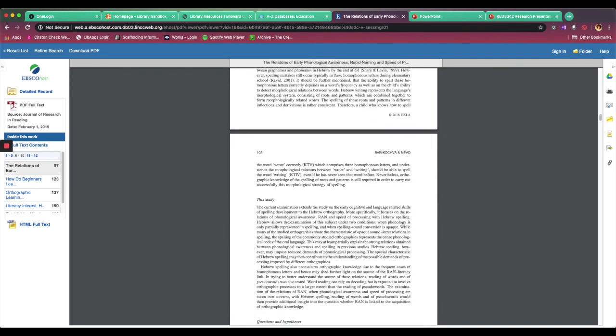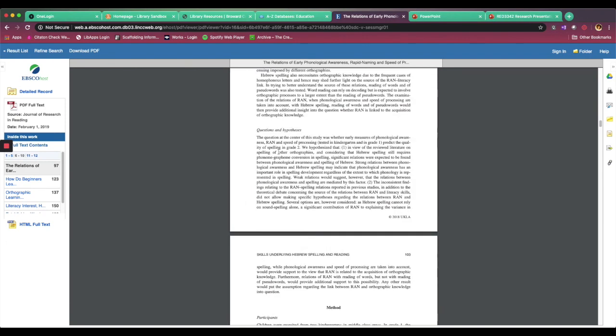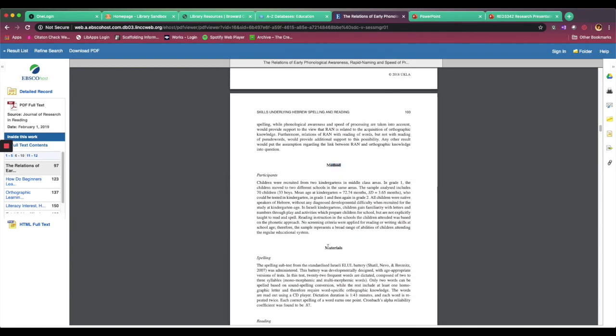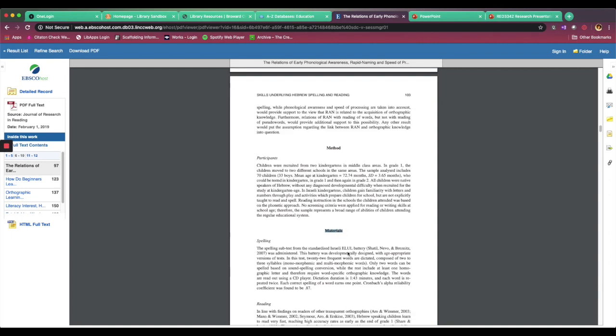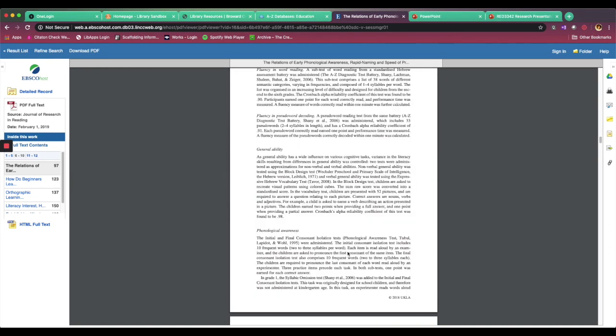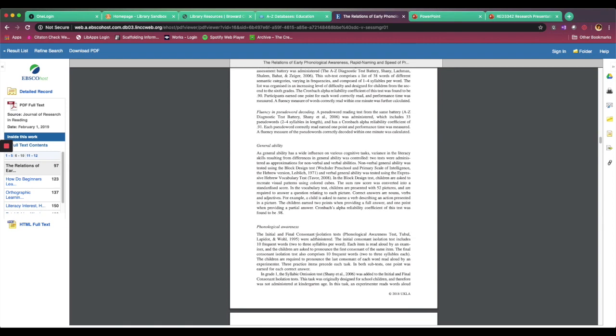As I keep scrolling, I can see this one is titled This Study. This section is titled Questions and Hypotheses. They also have a methods section, a materials section, and so forth. What you want to do is make sure that you're reading over these sections to identify any of the sections that might be most useful, and so that way you can target your reading to the sections that are going to be relevant to your particular research question.